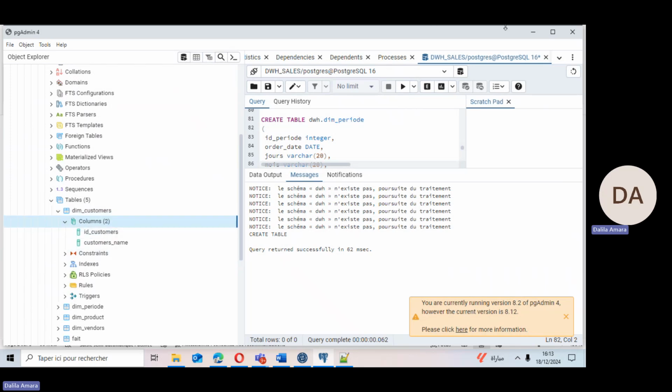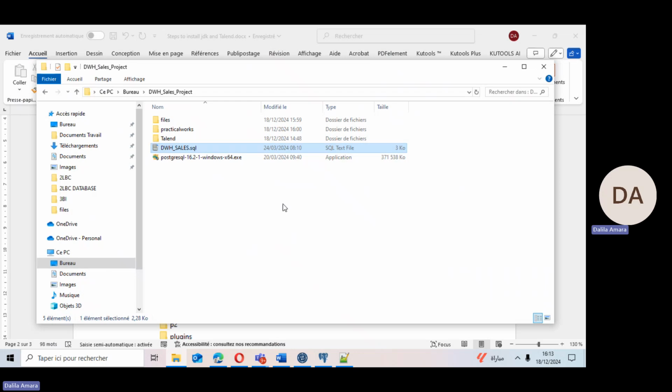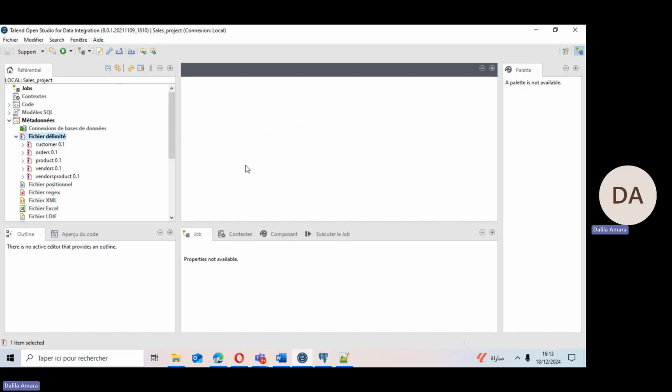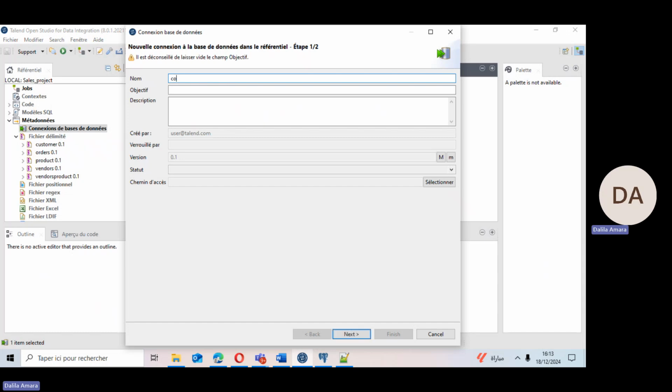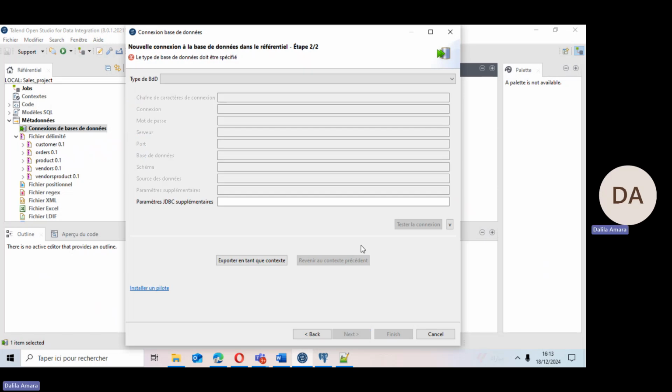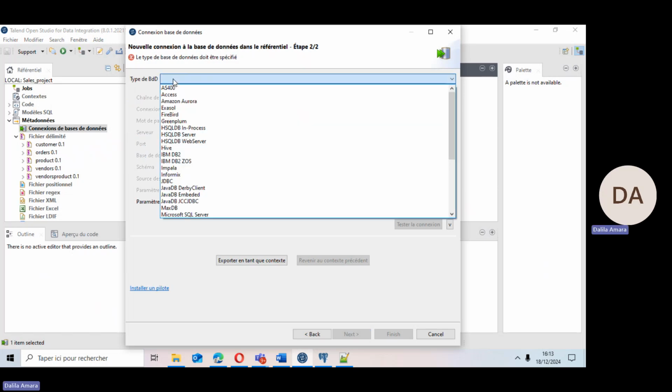So now, once our schema is created, we can create a connection with Talend. To create a new connection, we choose connection to database, right button, create connection. We can call it con data warehouse sales. You can choose any name. Next. Here we have to choose the type of the database. In our case, we use PostgreSQL, so we choose PostgreSQL.